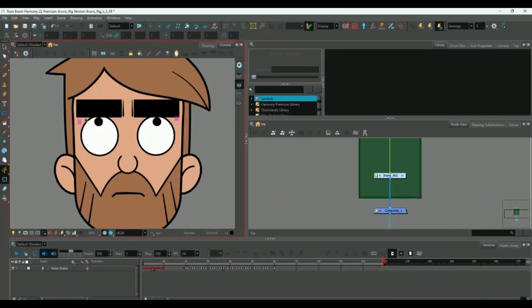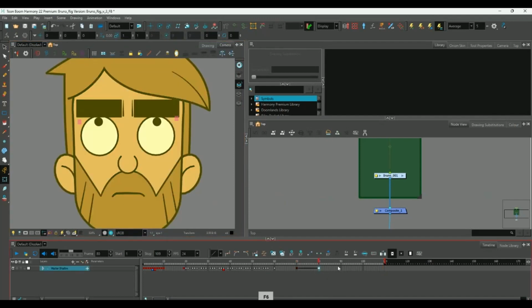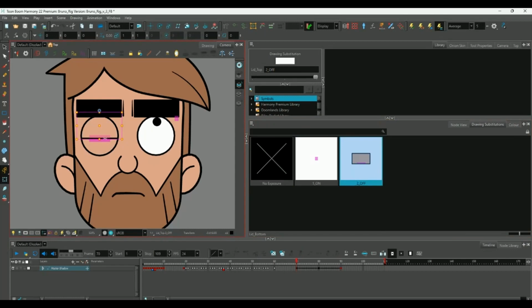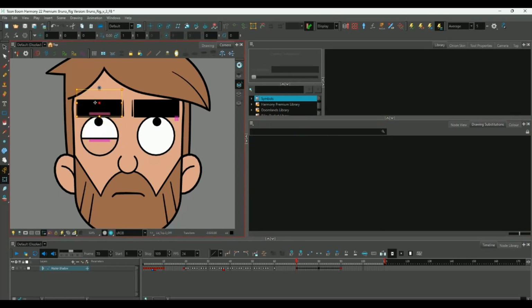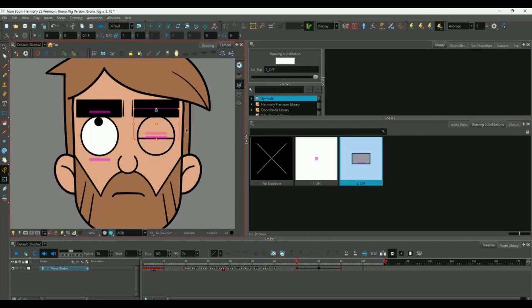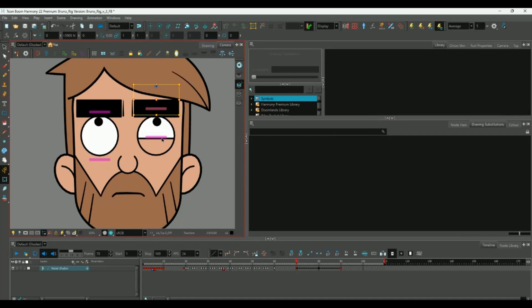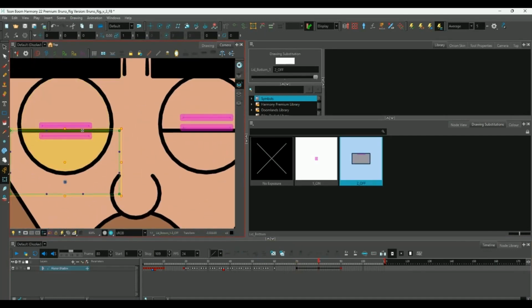Let's create some sliders for our eyelids now. We'll drop a keyframe on frame 70, 80, and 90. We'll activate our eyelids, click our selectors and drag them to an open position. And the same thing on the other side. Now on frame 80, we'll close the eyelids. We can use the deformers to get them in a better position.